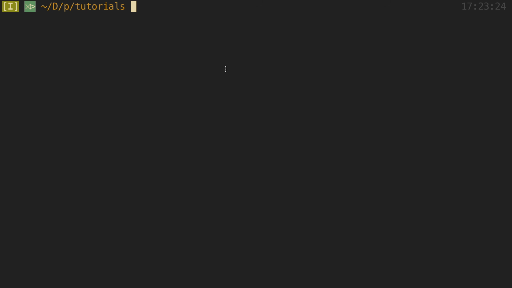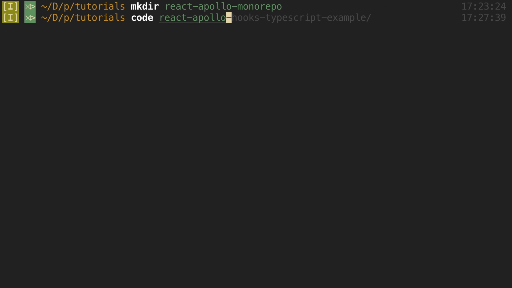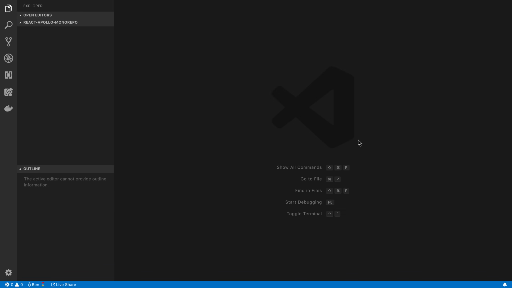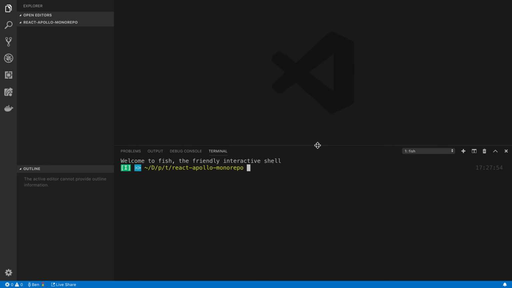So I have terminals usually where I start for these things, and we're going to start by making a directory. So I'm going to call this React Apollo monorepo, and I decided to do this in just JavaScript because it's not going to be a lot of code, and we're not going to do a lot of things that would require TypeScript that I feel would be necessary. So I'm going to just do JavaScript to keep it simple and not have to install types for everything.